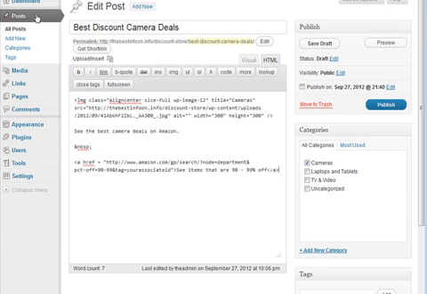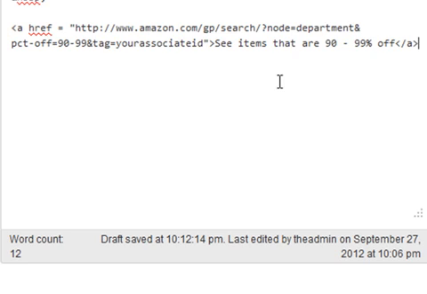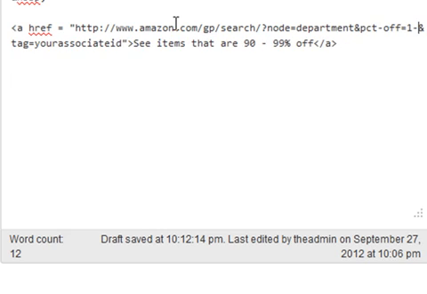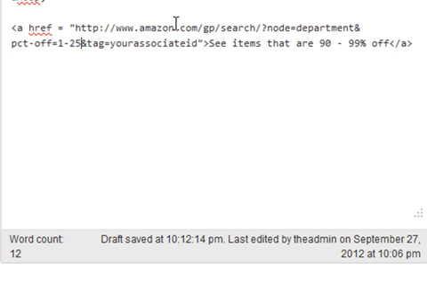Now there are a few things to change. You're going to use as many of these lines as you want for your different discounts. This one says 90 to 99% off. So if you want to do 1 to 25 for the first one, you do 1 to 25, and then here you'd put 1 to 25. Now there are two more things you need to change.